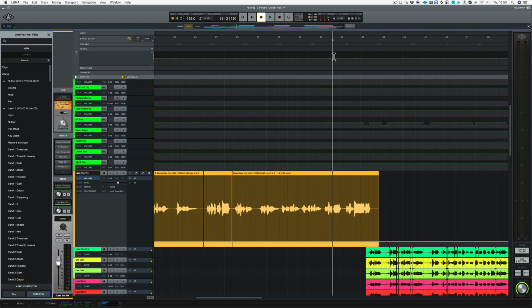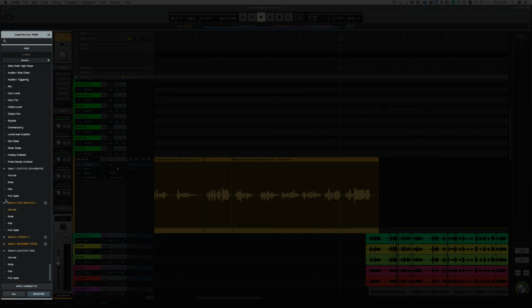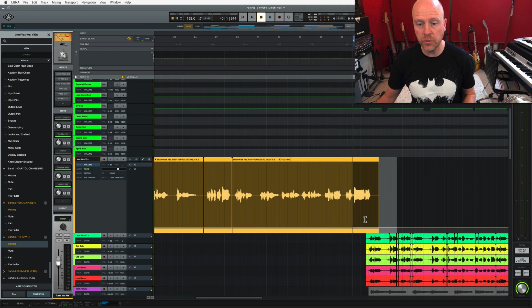So I want to have a look at the last word inside the verse. If we scroll down the view window, we come to our send effect automation. Right, let's click on throw one, which is send three, and let's click on the send volume level. Now, I'm just going to choose the last word and give that a bit of a boost.